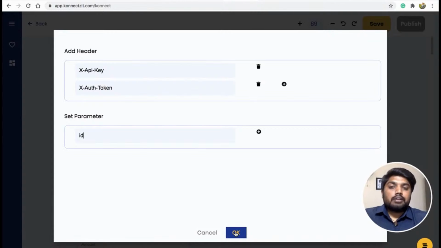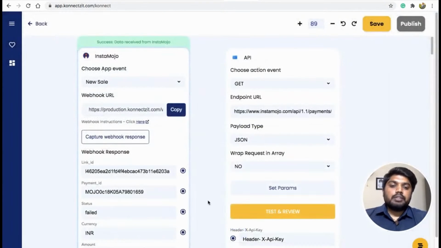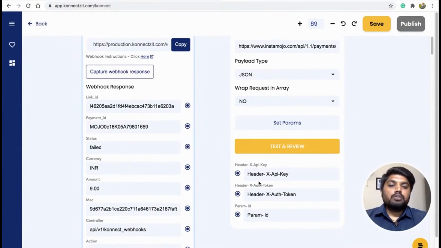I will click on OK. You can see that the API key and API token I'm just passing in the header. This is for an API key or a bearer or token based authentication. So we are going to follow this method where we are passing our parameters in the header, whereas for basic authorization we are actually passing it in the URL itself. Now I will click on OK for this.